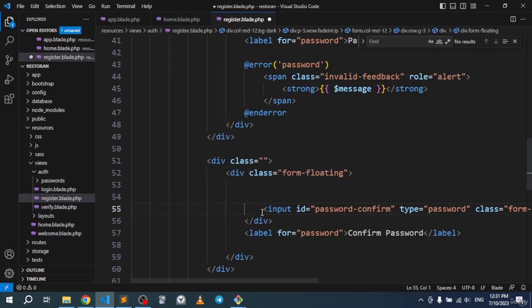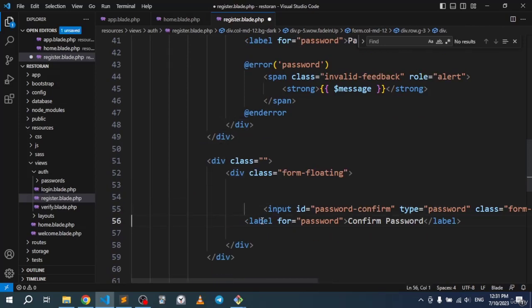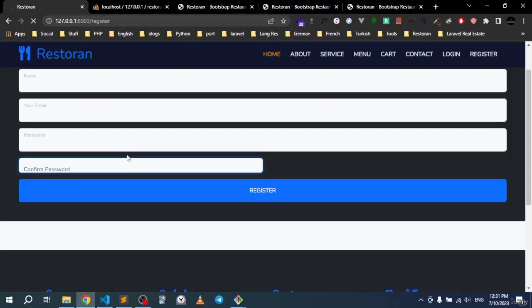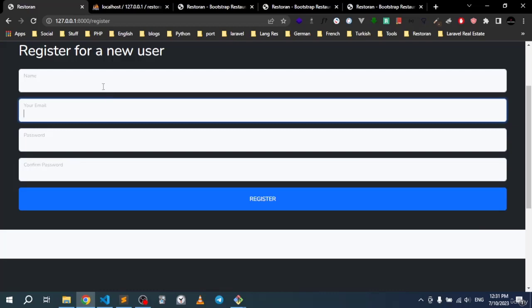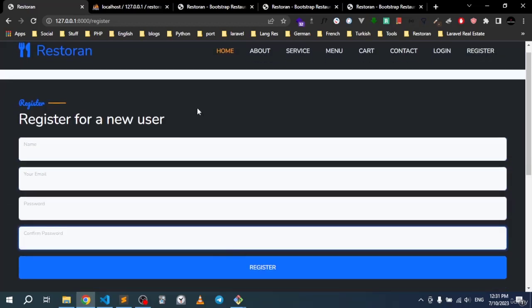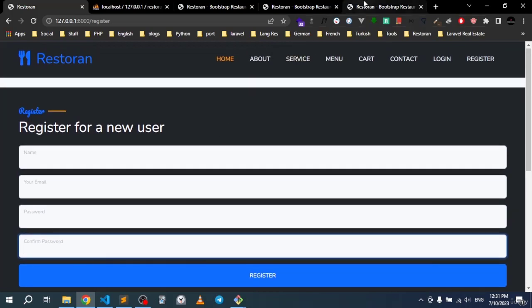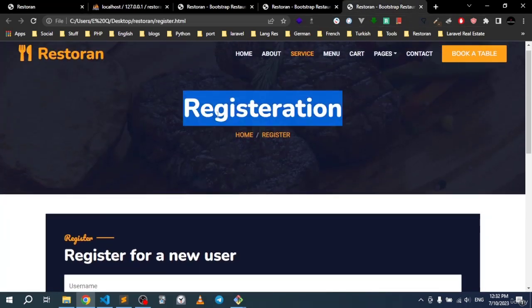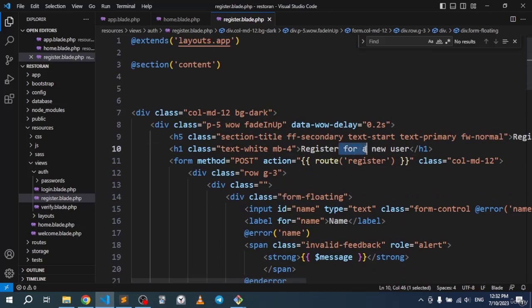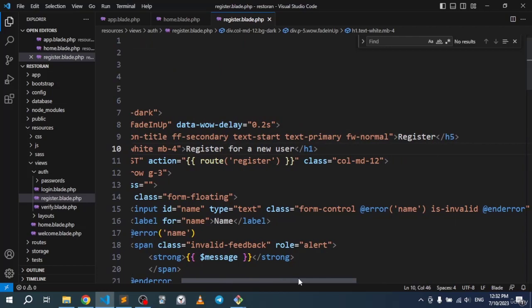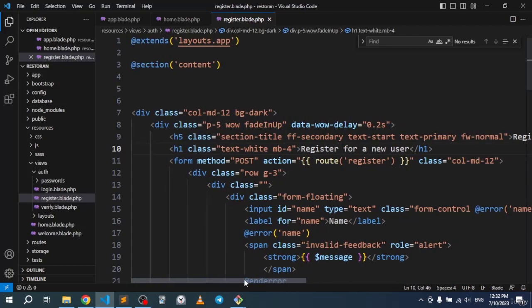Let's remove this. Let's also remove this right here. Let's save. All right, so now it's changing. So that's fine. There is the name, email, password, and confirm password. But there is still a problem with the image. So register for a new user. There should be some kind of background image right here.